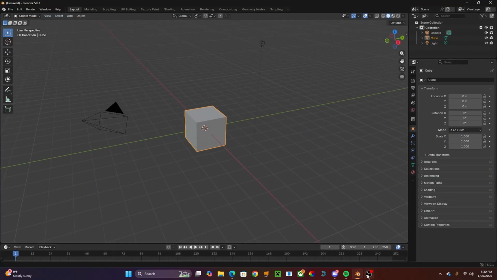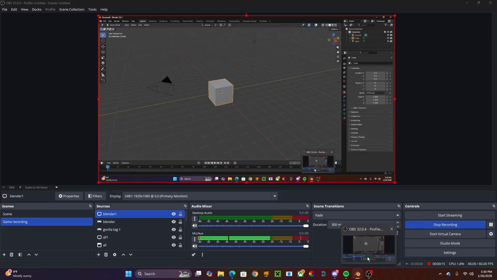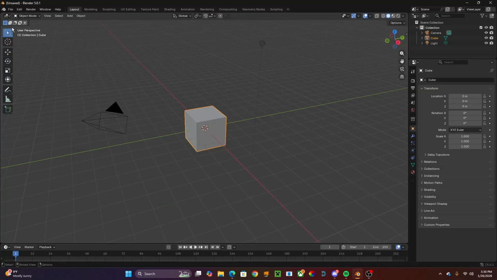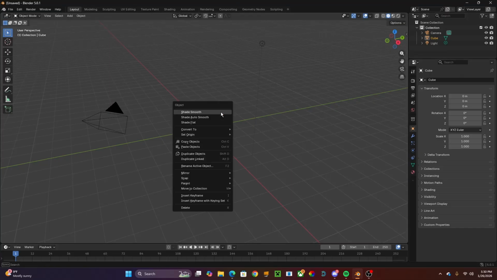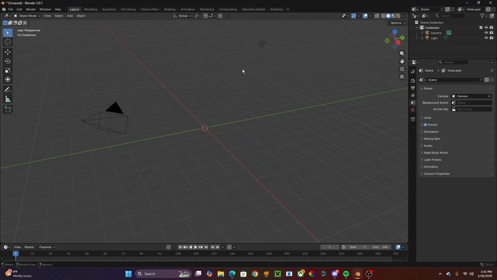So here's what you're going to do. You're going to want to go ahead and be in Blender. You're going to need to get Blender on Steam or go to their website. And when you load in, delete that cube.